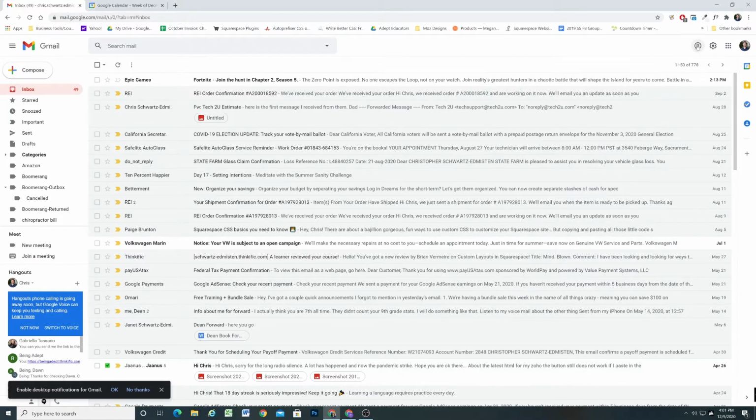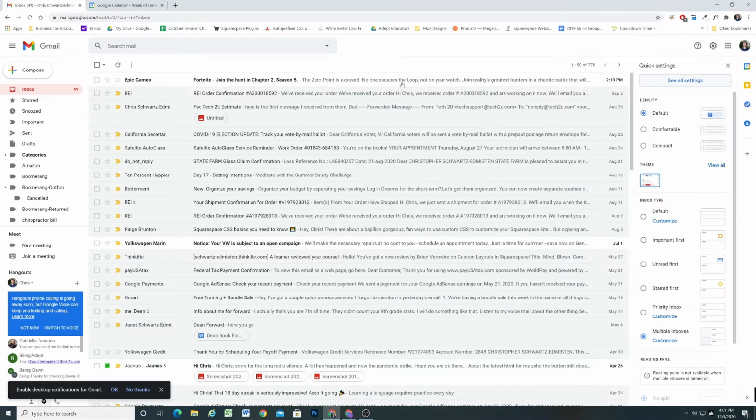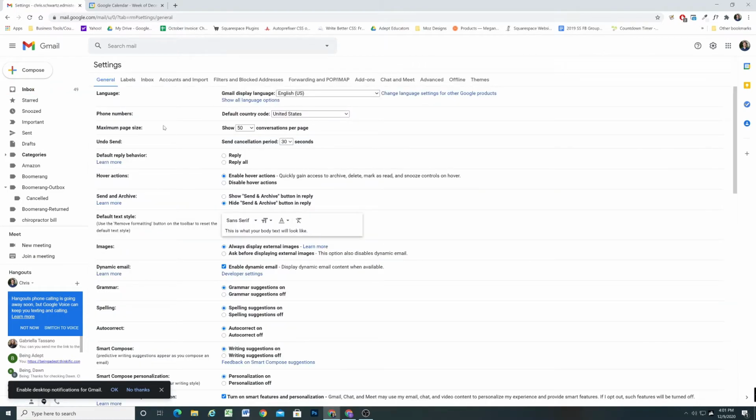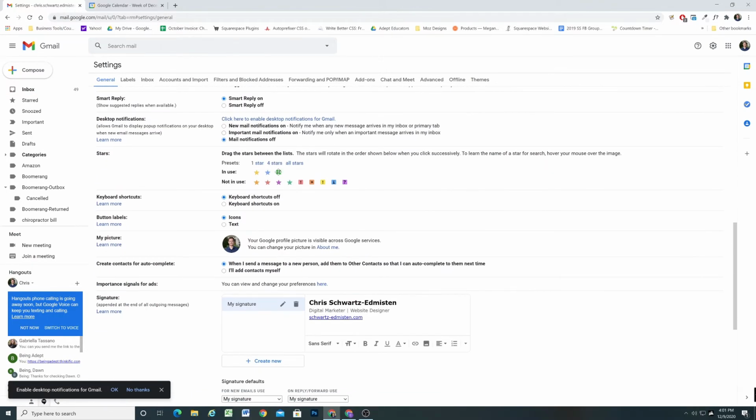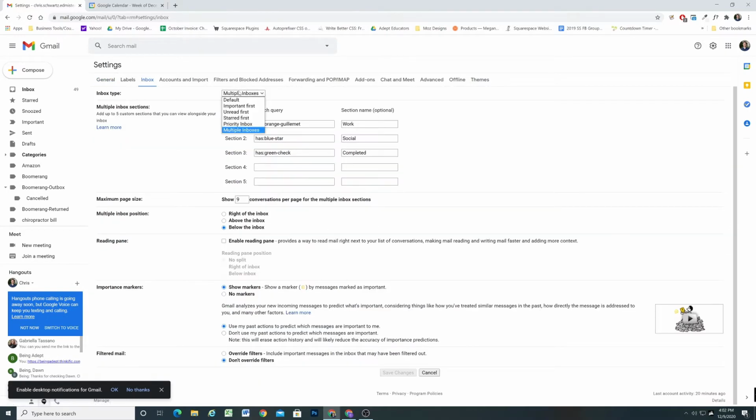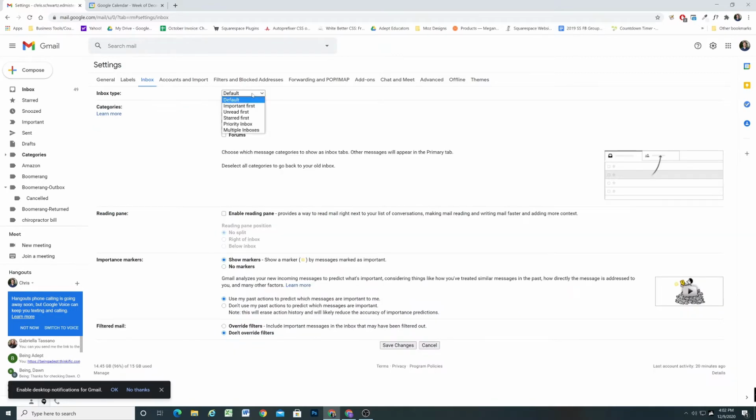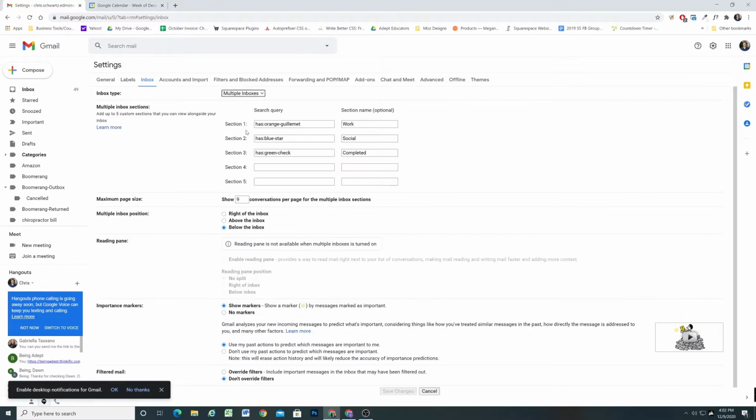The way that you'll do it is you'll go to your settings panel and then click See all settings. The first thing you'll want to do is look at this list of stars down here. This green check mark is going to be in the not in use list. So all you have to do is drag the green check mark up into the in use list, and now it'll allow you to add that green check mark to emails. After you drag this to in use, go over to Inbox, and yours is probably going to be on default. So go ahead and switch it to multiple inboxes.